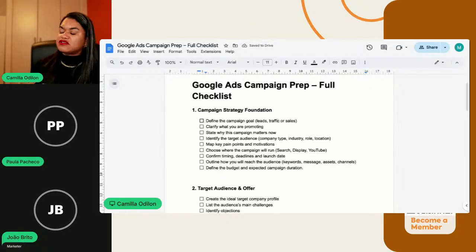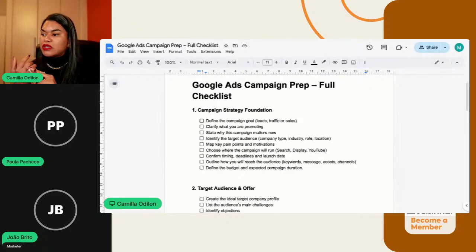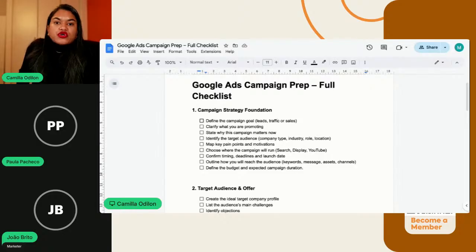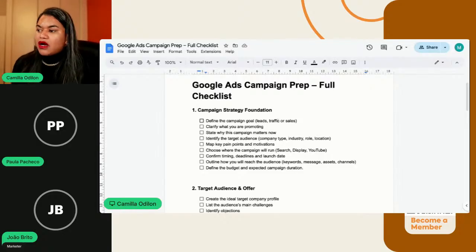First of all, you have to define the campaign goal. So leads, traffic, sales, because this is the very, very beginning. When you go for Google or even for Meta or TikTok, you have to decide which type of campaign you want, because they will allow you to use different types of functionalities. So clarify what you are promoting.